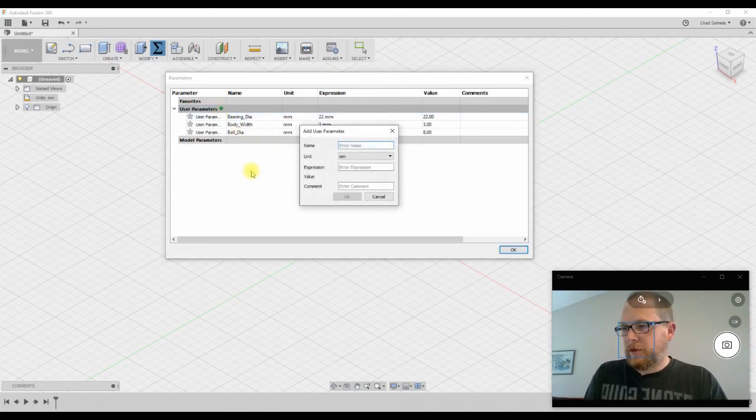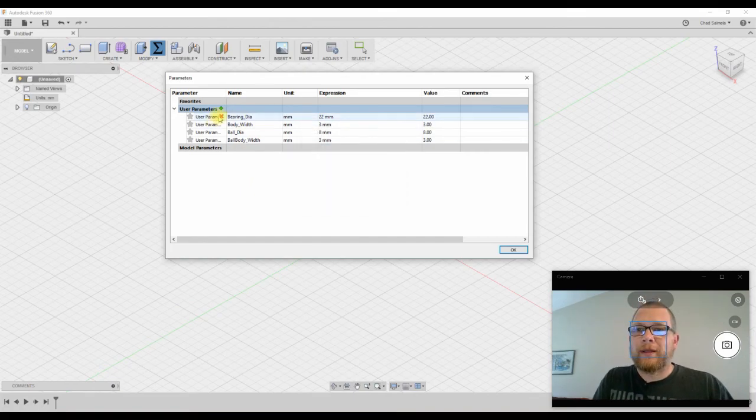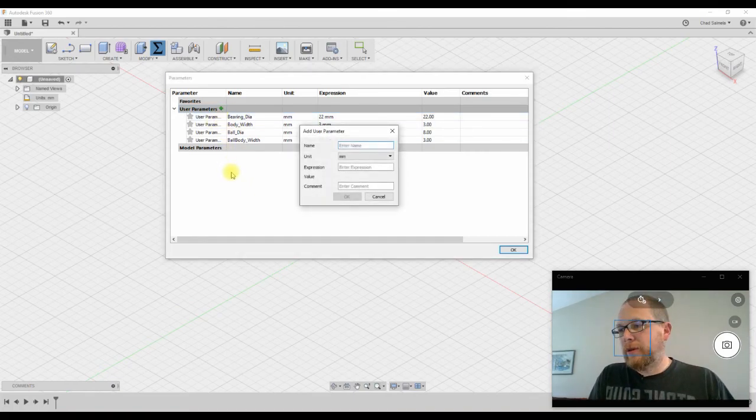Next, I'm going to do ball body width. That's going to be the material around the ball bearing. And the reason I'm making this a different width than the other one is that I can independently change them if I want. They are going to be the same right now, but I can change them later. And that's the point with parameters, is that you can always change them later.